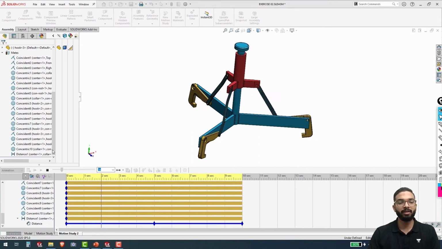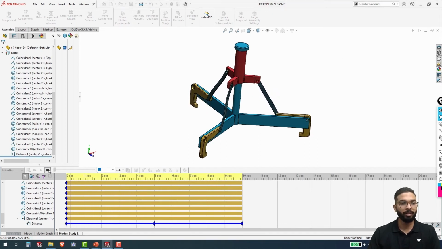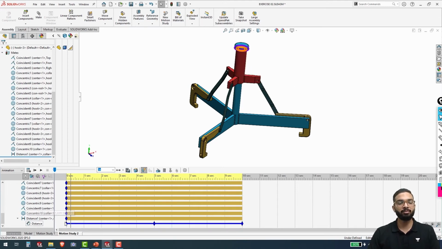I will first stop the animation. What it has done over here is that by using the distance mate, it has manipulated the position of this collar. From 0 to 5 seconds, it moves downwards by 2 inches, and once it has reached its endpoint, it again moves upwards and closes the gap to 0 inches. This is how we have used this distance mate in order to give a specific motion, or rather the displacement, to this collar.